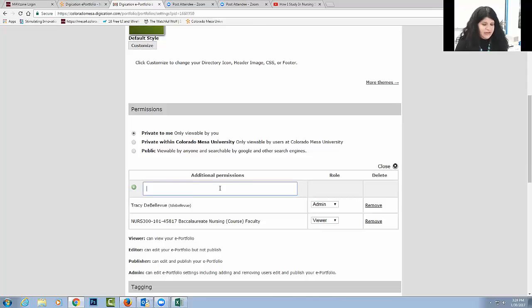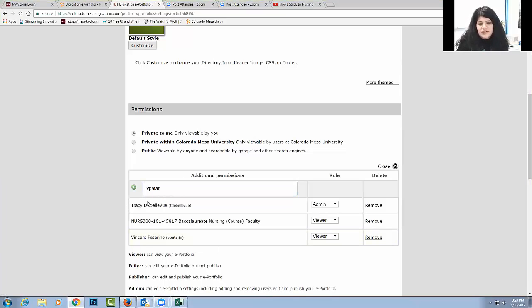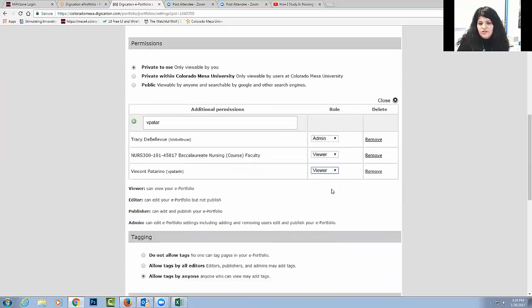If you have somebody like a student or a colleague that you would like to show your ePortfolio to get feedback from, they would need to have a CMU email address, and you would just put the username in there. And you can select that person. Now you have the opportunity to make them an editor or a publisher or an admin, but I really suggest you just keep everybody as a viewer so nobody has the ability to go in and mess up any of the work that you've done.